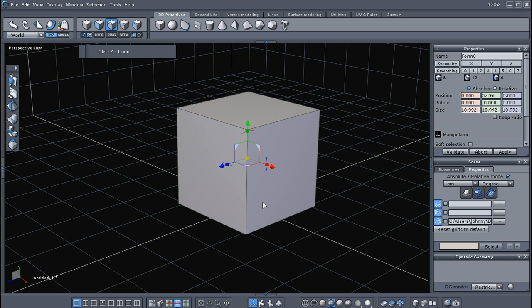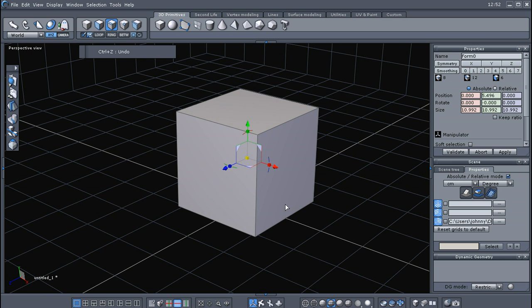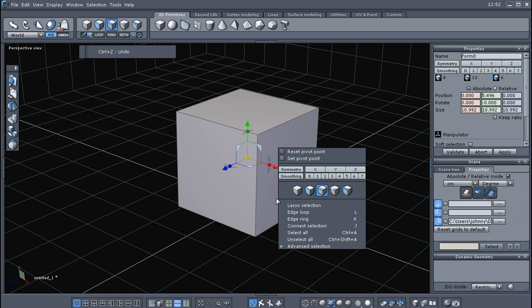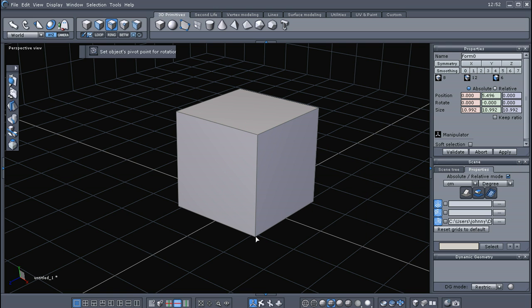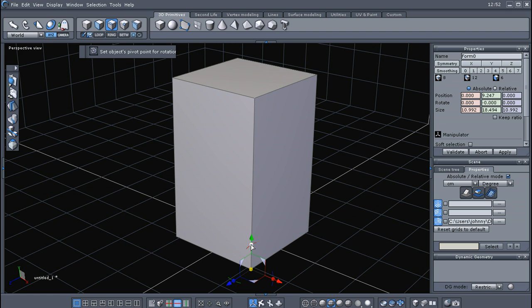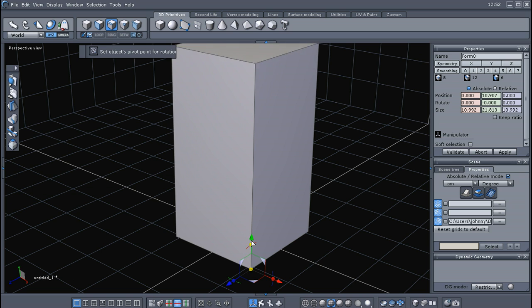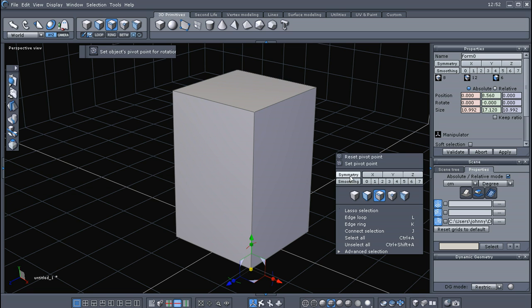But there may be times when you do not need your object to scale in this way. So what I'll do is set my pivot point down here at the bottom, and then when I scale in the y-axis, it will scale up from the pivot point. Let's reset that.